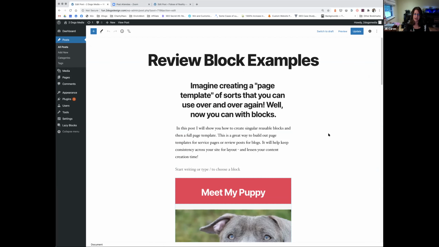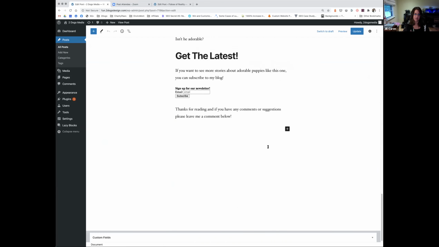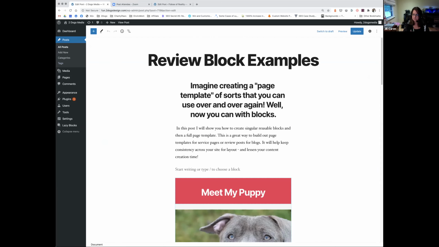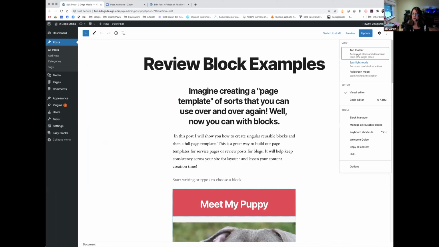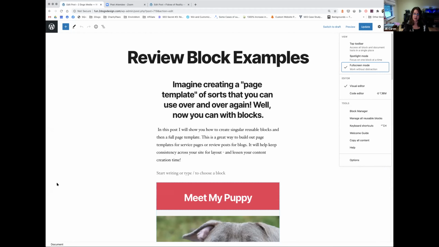So right now you can see I have this whole full block editing area. It's nice and clean, except for the standard menu. I'm gonna bring this up a little bit. There's a couple of different options. If you go up here, you can do a top toolbar, spotlight mode, full screen mode. Full screen mode means I can get rid of that sidebar on the left.